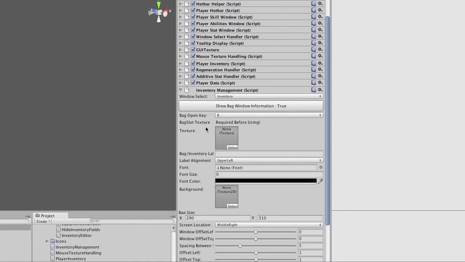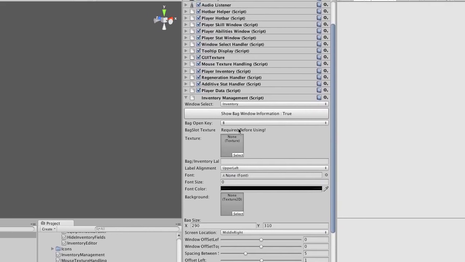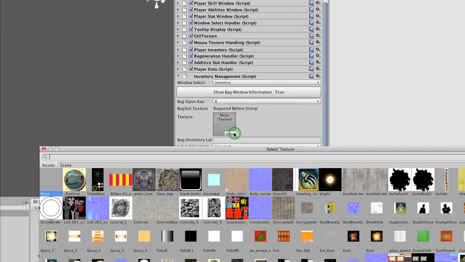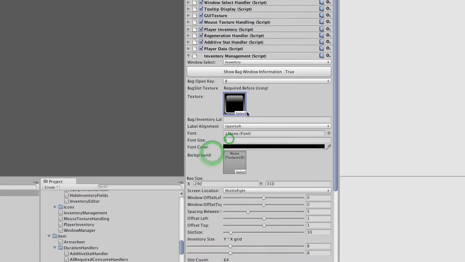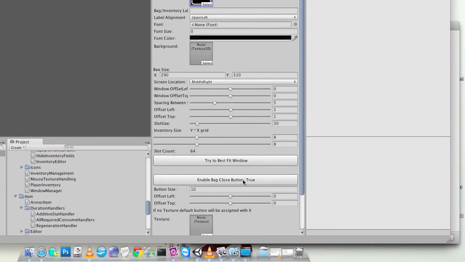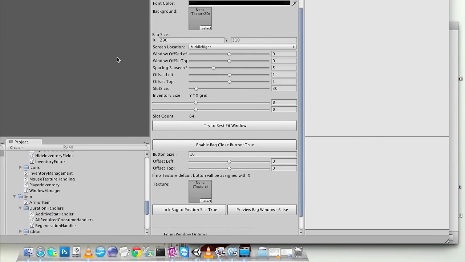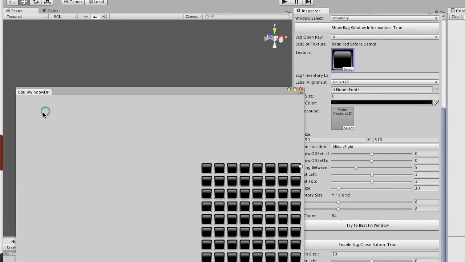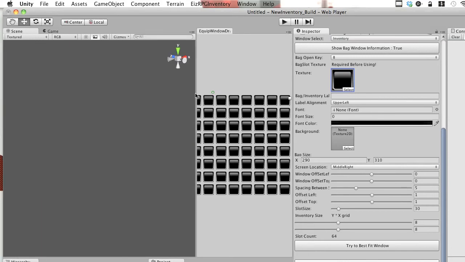And there's only really one requirement here, which is basically just assigning one texture to the bag slot area, otherwise you won't be able to see anything. So I'm just going to put a default one in there really fast. And if you want to see it, you can just preview the bag, which I made this little editor window, so you can see what you're making.